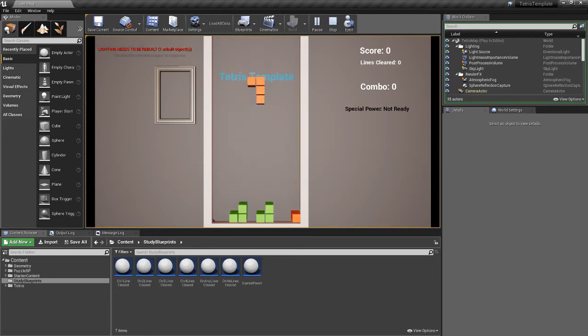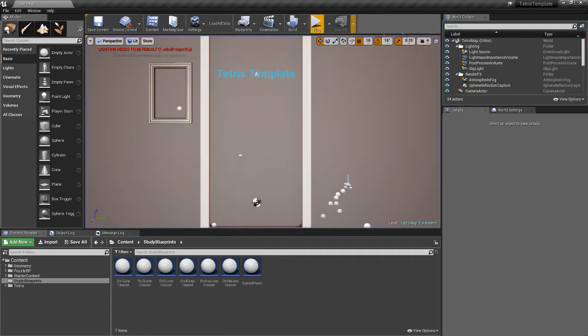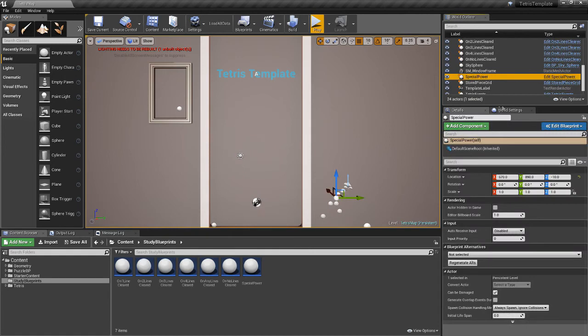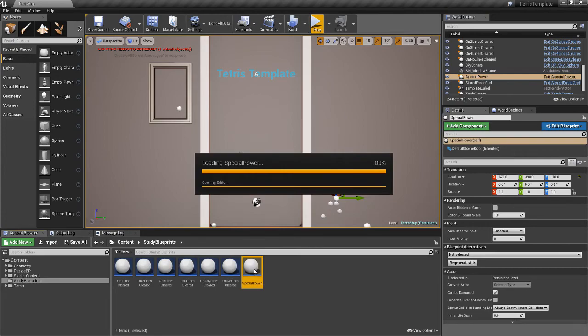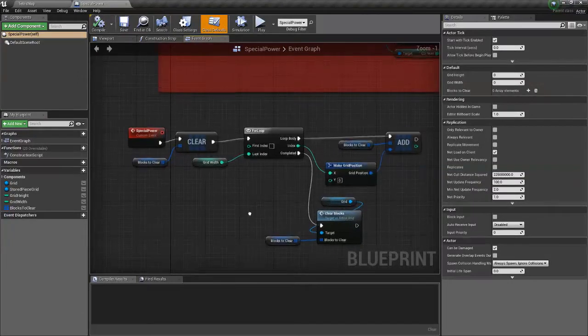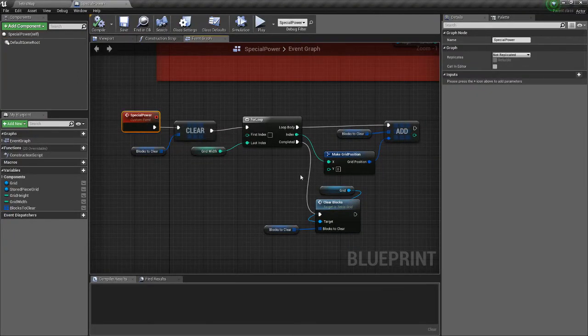Right now, the special power just clears the bottom row of blocks, and so we're going to be making an alternative of the special power. The special power actually has its own blueprint and has a special event inside that triggers whenever a player activates a special power. Which you can see here.